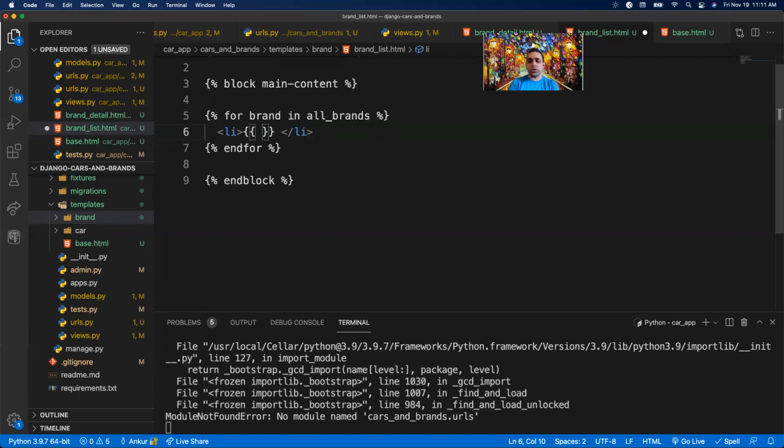So here we might want to show the brand name. That makes the most sense to me. But we also probably want to link somewhere. So I'm going to wrap this in an A tag, and we're going to link to a brand detail page. When they click on the brand name, they should be taken to a different page that shows them more information about the particular brand in question. So we're going to do href, which is the attribute for the A tag to tell us where we want to go.